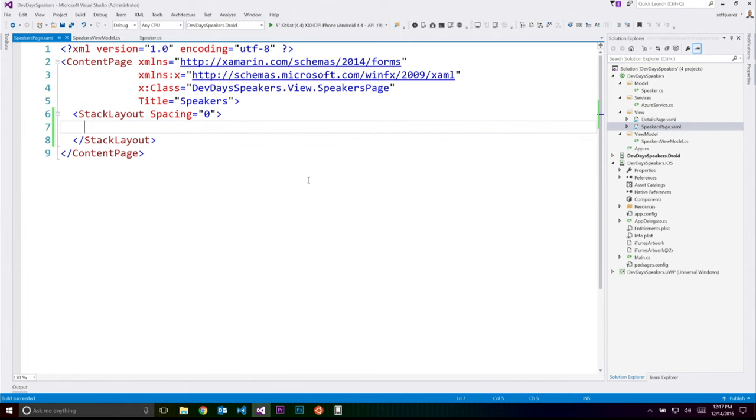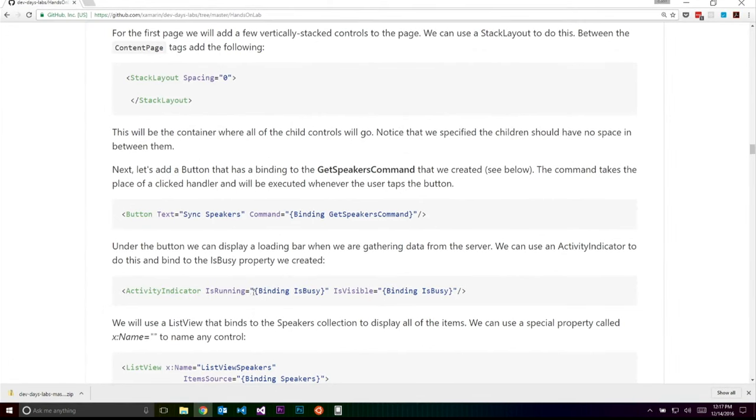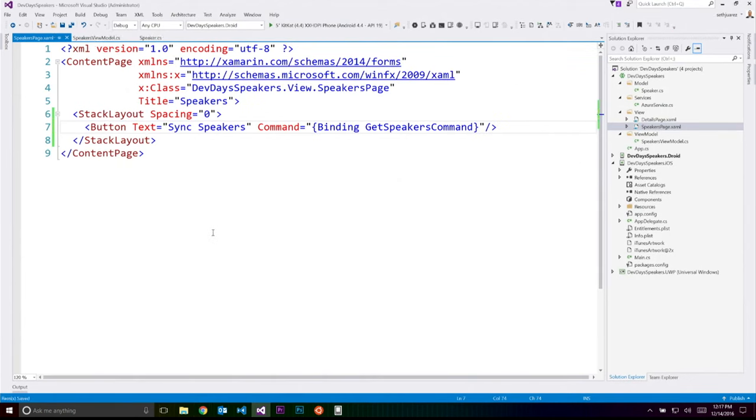Now what we want to do is add a button in there. So that's the first item. I'm very upset that we don't have IntelliSense, and I'm sorry. It might just be a Visual Studio close and reopen thing. It was probably something I did. Fresh installs. All right, so here's what we did.